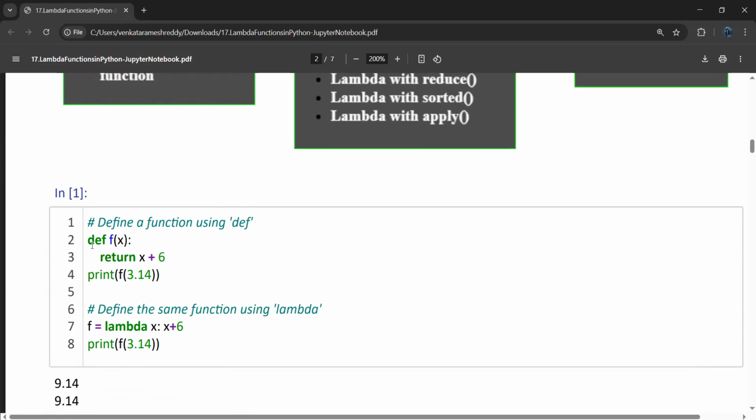So this is the normal function. We use the def keyword, f is the function name and x is the parameter which is passed to the function. Here we are returning x plus 6. Here we print f of 3.14. Whenever we call this function and print it, 3.14 is passed to x, and x takes the value 3.14. Then we have x plus 6, which means 3.14 plus 6, that is 9.14. We return this value as the output, 9.14.